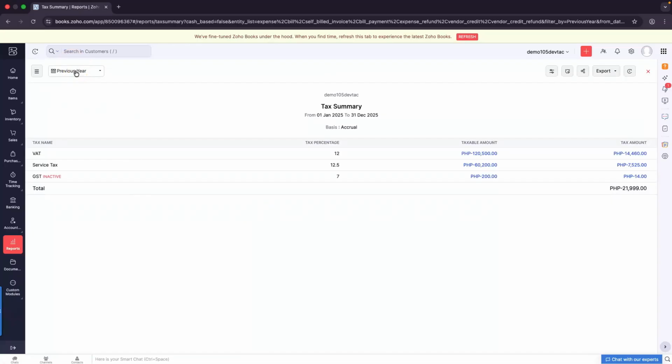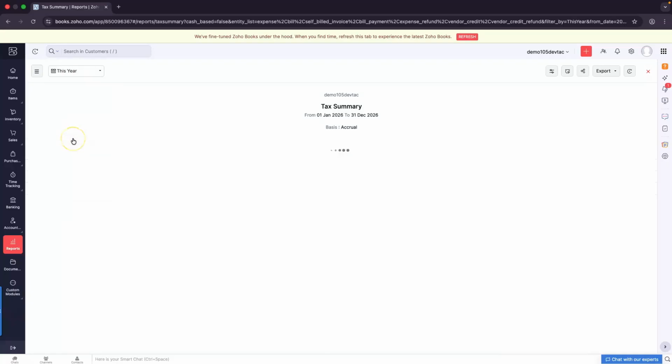Okay, next we will select our reporting period. So I will select this year. Okay, it gets all the expenses and the bills that have been modified earlier. So we can see it includes the VAT and the GST, as well as the tax percentages we have set for these taxes. So this tax summary is grouped from January 2026 to December 31st, 2026.